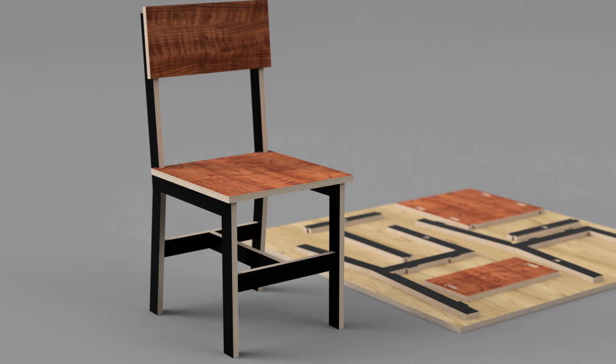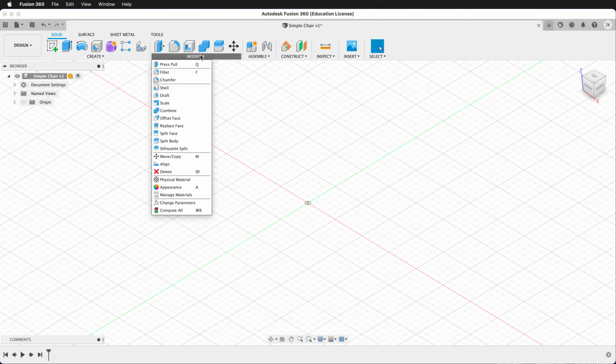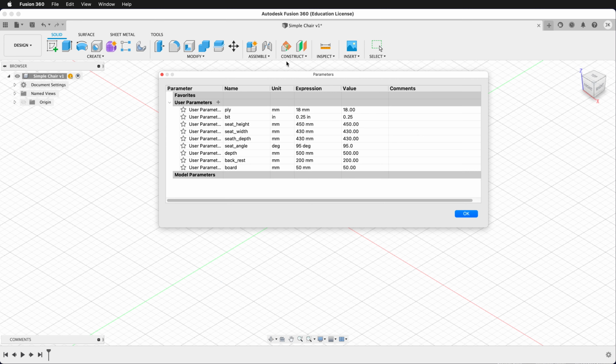To get started making this chair in Fusion 360, I want to click on Modify, Change Parameters, and set up User Parameters. Here I have a parameter for ply, which is the thickness of the material that I'm going to use, bit, which is the router bit of 1/4 inch. Note that these units are in inches and the rest of the units are in millimeters.